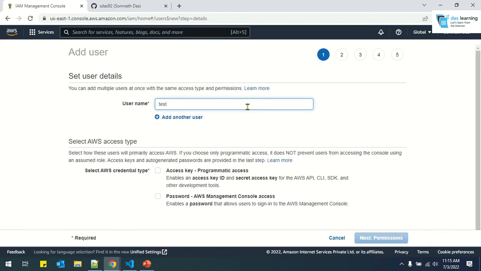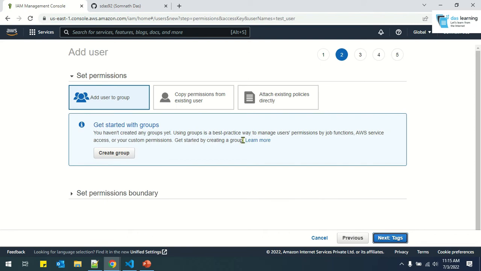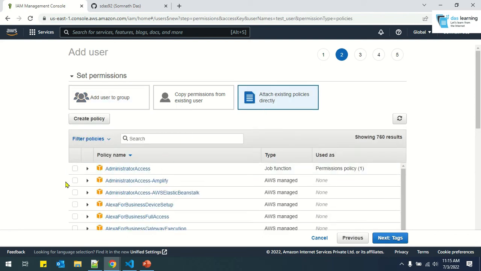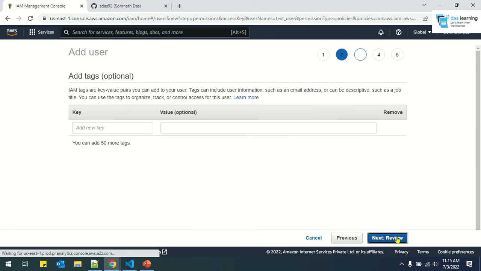I can put one username. I can put something like test user. I only need programmatic access. I do not need any console access or password access. Click on permissions, attach existing policies. I'll be taking administrator access for this demonstration, which is not a good practice. You should provide the relevant access only.